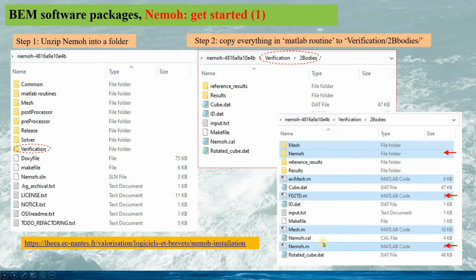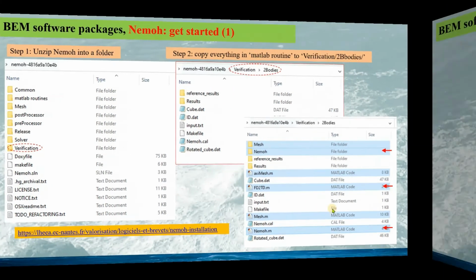Nemo.m reads the settings from Nemo.core and runs Nemo, while fd2td.m would be used only for the transform from frequency domain to time domain. So after the copy, we are almost ready to run Nemo.